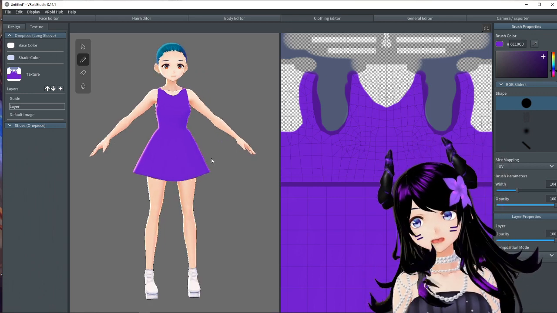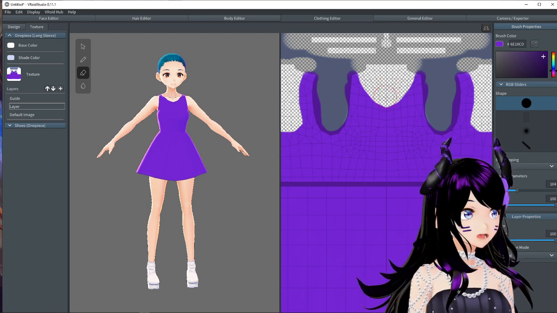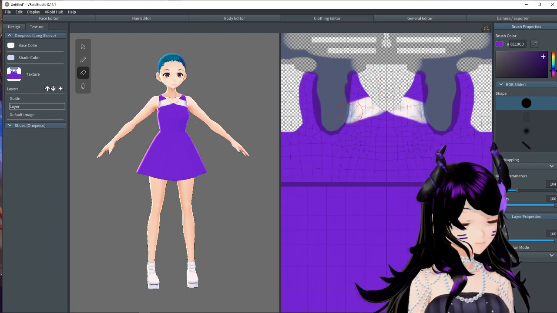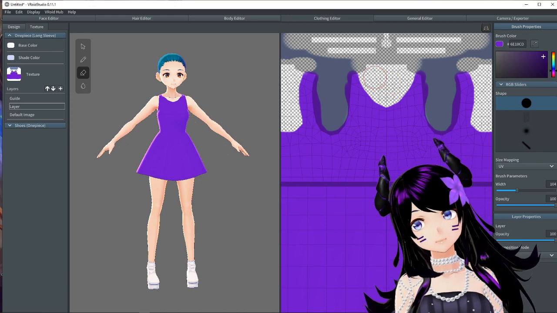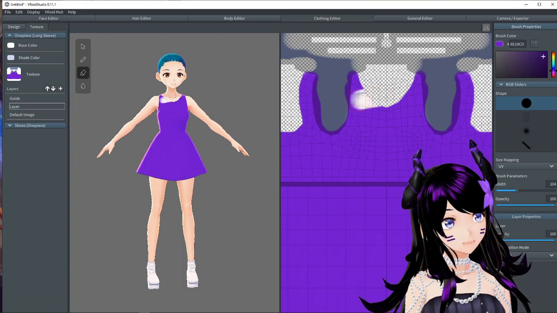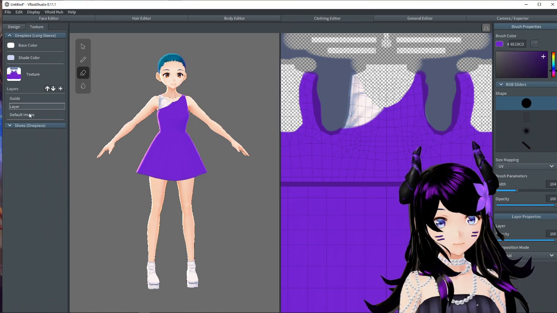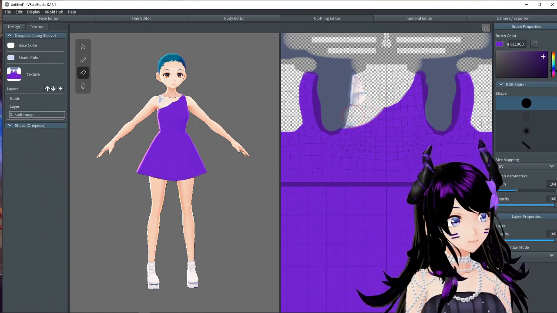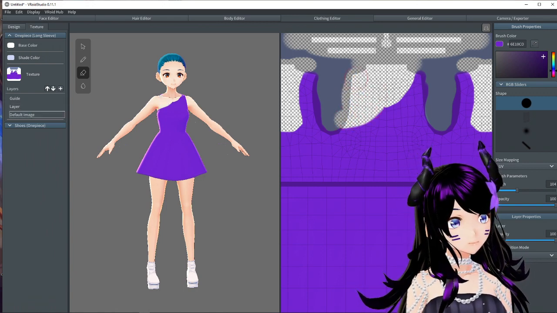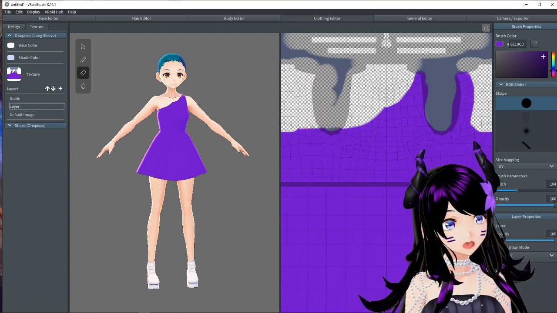Now I'm not going to be going too crazy into things, but there are so many options you can do. Like if you're going to make a one-strapped dress, make sure you turn off the mirror, and then draw your design in. Hope I'm working on the right side. There you go.